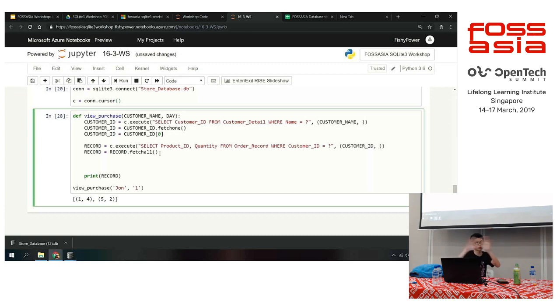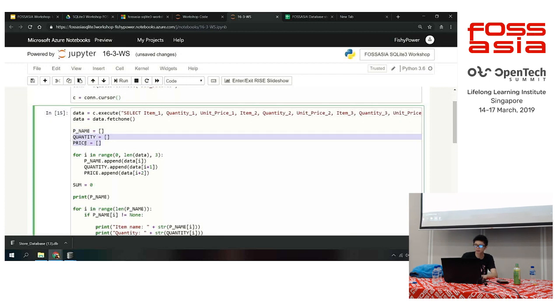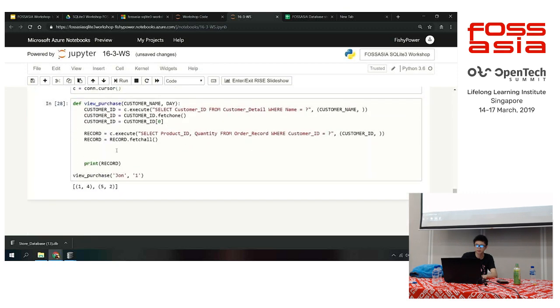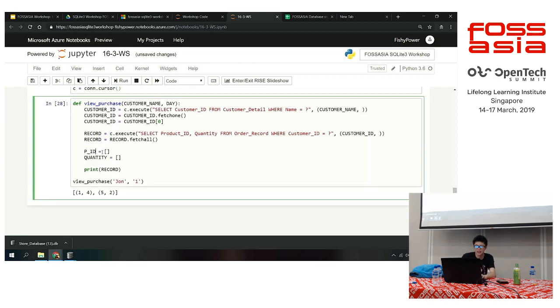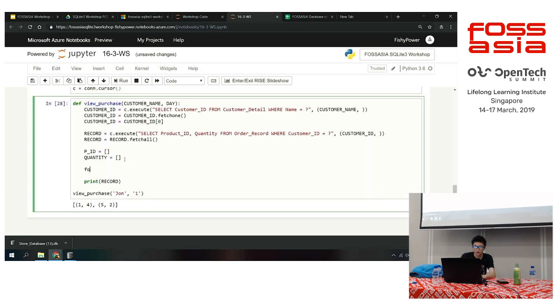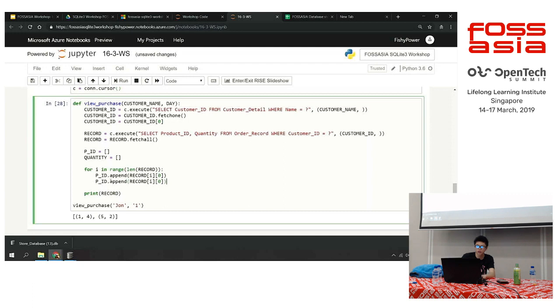Okay, so what we're going to do now is the same thing as before. We're going to append this into two different rows. So same thing, we just copy from over this, just get your quantity and your product name. Is your product ID equals to what and your quantity equals to what. So same thing, I in range length of record, because you want to see how many rows there are. PID dot append record I, and you know the first position is your ID, so I 0. Same thing for quantity, so quantity dot append record I position 1.